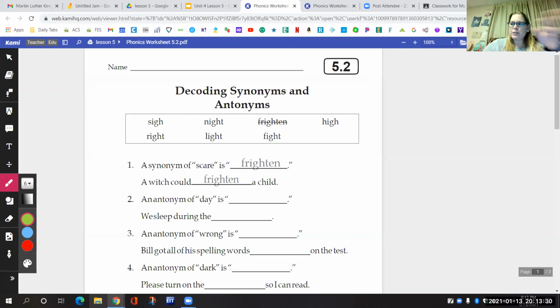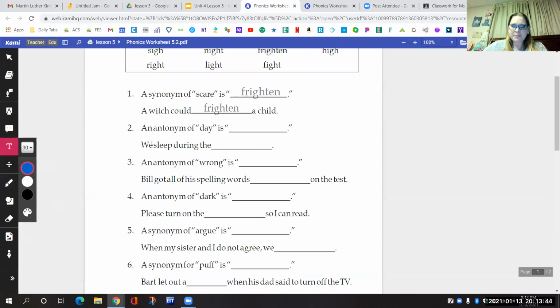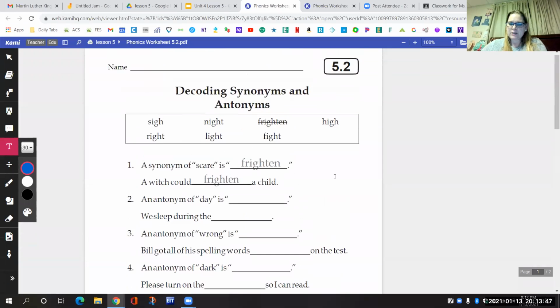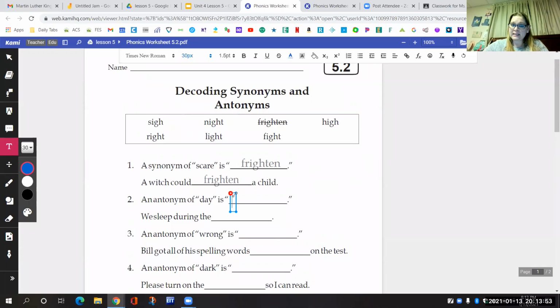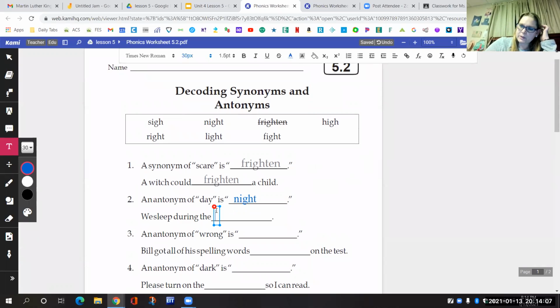So what you're going to do in the first part of each problem is you're going to tell me what the antonym is, and then you're going to use the same word in the sentence underneath it. Okay, let's do an example together. An antonym of day. So what's the opposite of day? It's night. So we're going to write the word night on the line. Okay, and then I'm going to use the word night in the sentence. We sleep during the night.